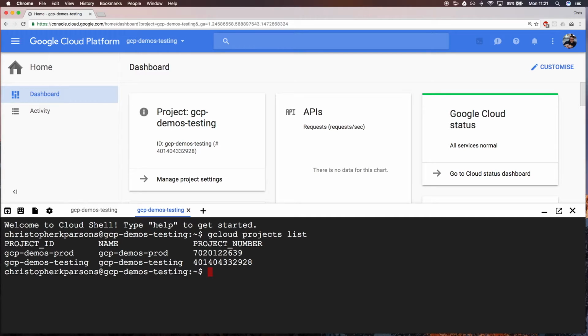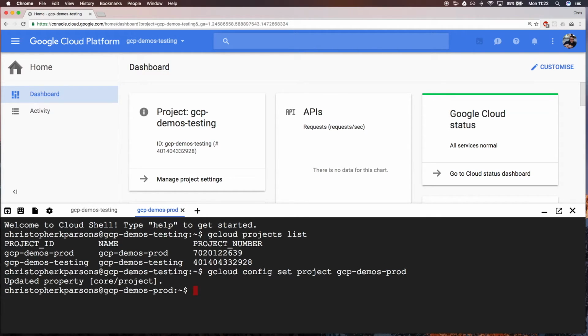You can easily switch context in the shell with the command gcloud config set project, followed by the project ID, which you can see from the output from the previous command. If you run that, you'll see that the shell context switches for this tab alone, so any deployments will be to the prod project. The project name is reflected in the tab name at the top of the shell.